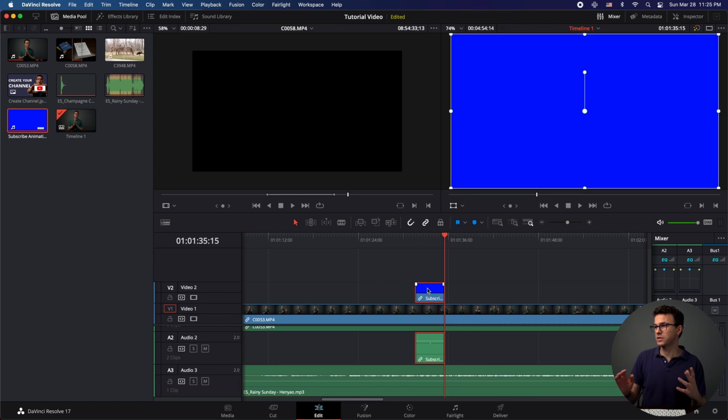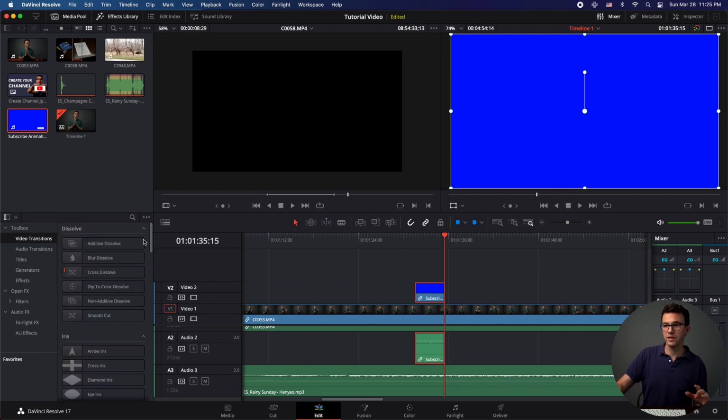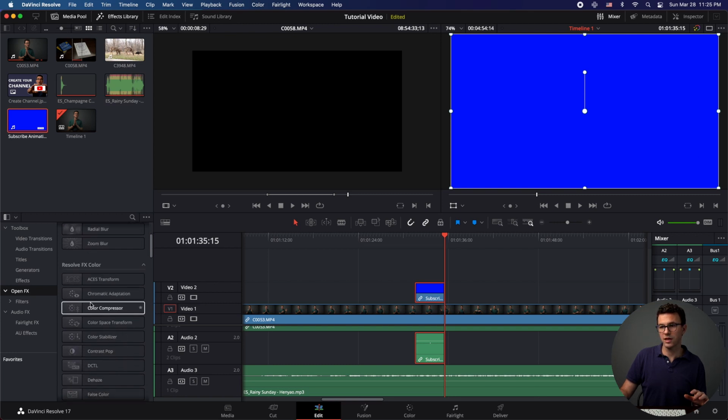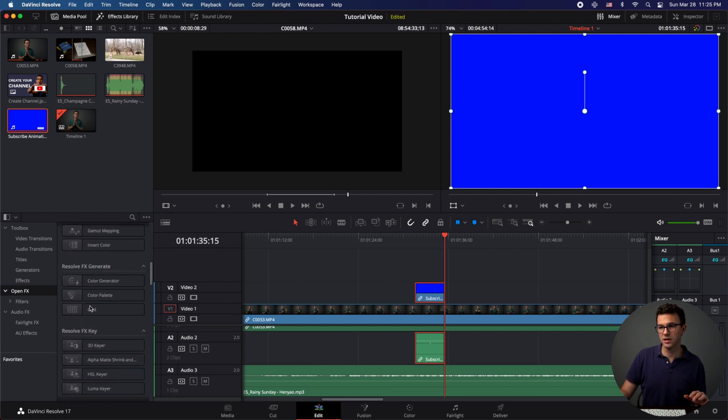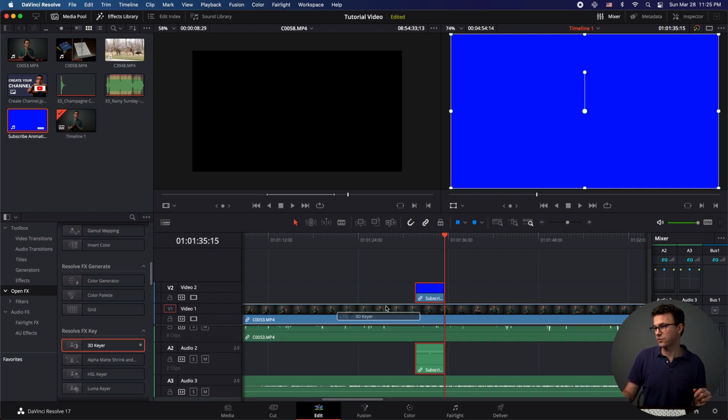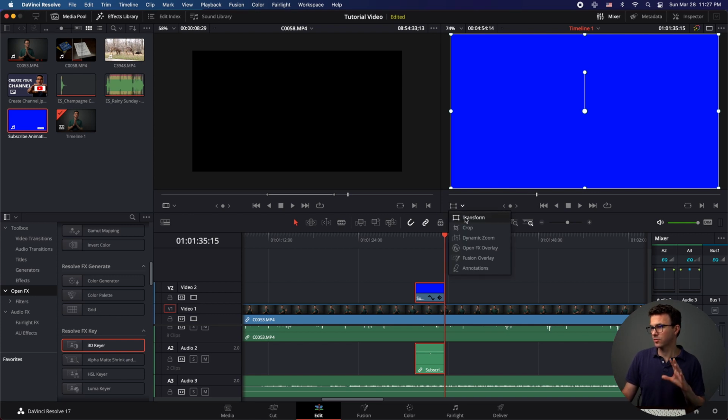Okay, what I want to do with this is there's a way to simply get rid of the blue or green screen. And so what you need to do here is, we're not going to get into this a lot in this video, but it's in the effects library. So in the effects library, you want to go to OpenFX, and then you scroll down to where it says 3D Keyer. And so if I take that on top of this clip, so the first step is this right here is the transform option. I want to go to OpenFX overlay. I know this sounds complicated, but just follow along.